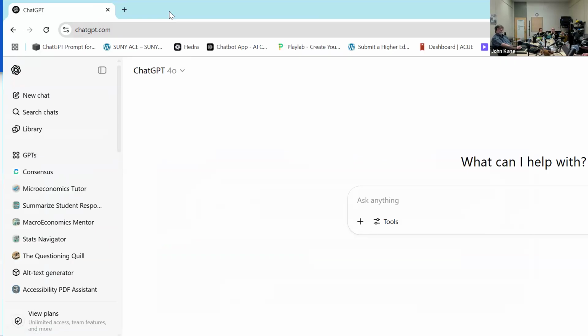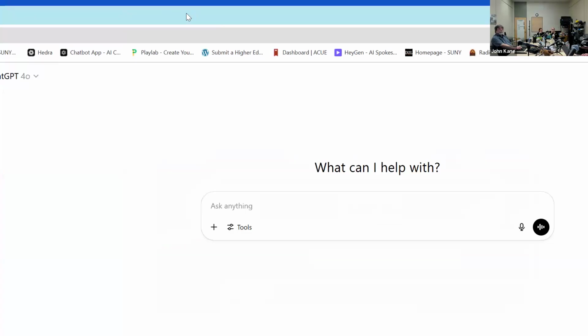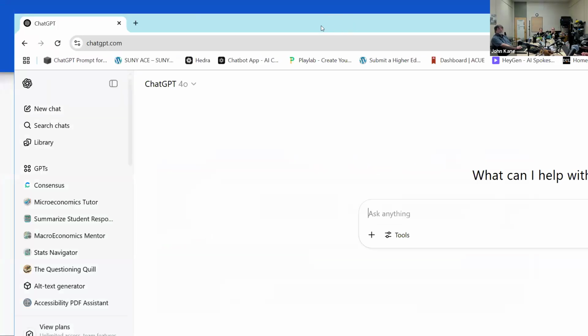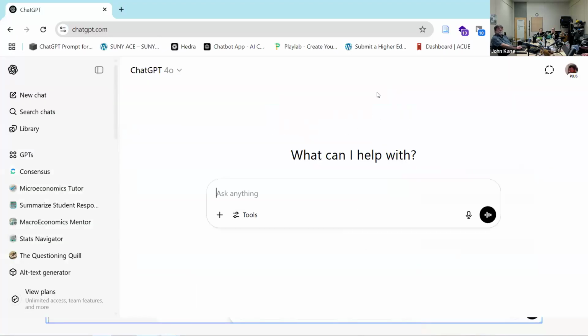Let me get this back. Come on, fit the size of the screen. Why is this not fitting the size? Okay, let me try this. I haven't been using Windows this much.